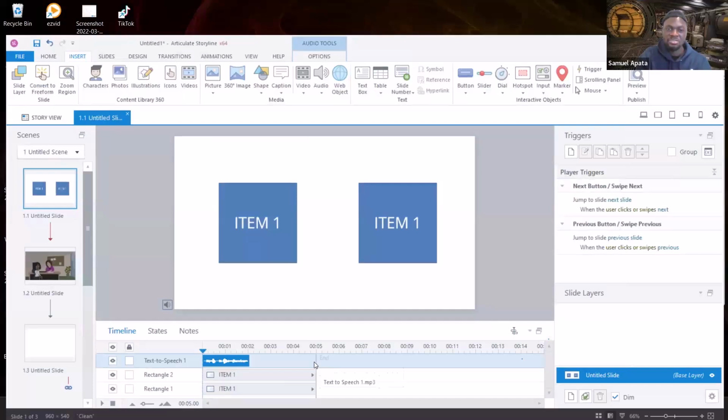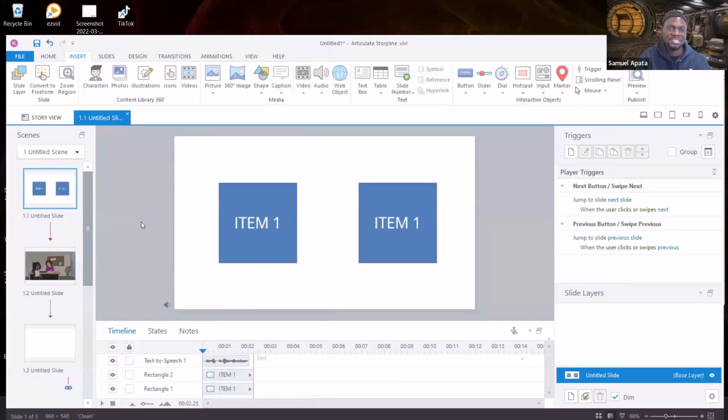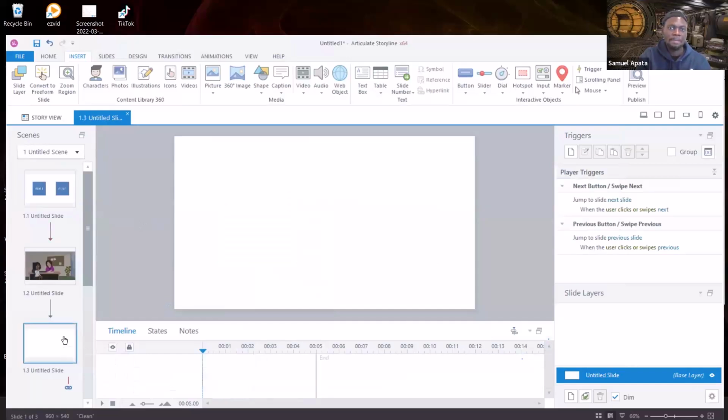I can't share my audio right now. It would require me to stop sharing, but the audio is down here. You can always go back and edit it or just leave it as is. And yeah, there's still a number of things you can add.